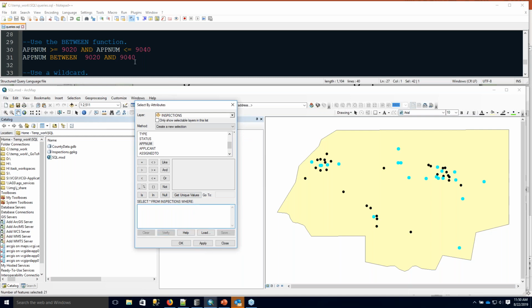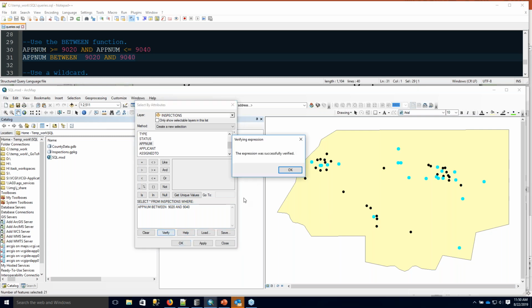You can use the between clause to simply say, this is the same thing. This between 9020 and 9040 means greater than or equal to 9020 and less than or equal to 9040. I get the same result.